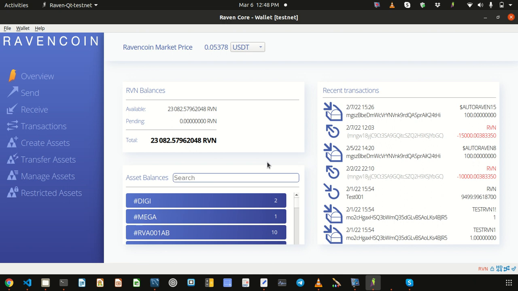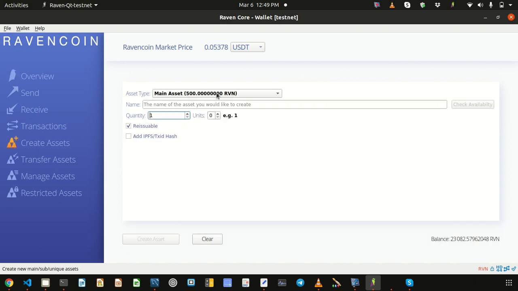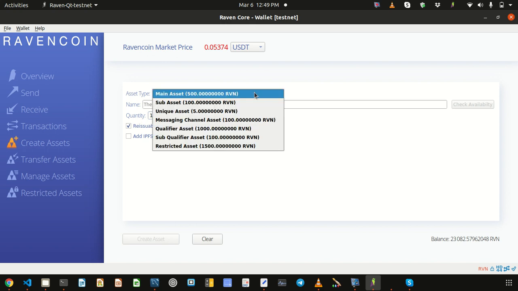The GUI version is a little bit easier because you don't have to understand the CLI command structure. All you have to use is the GUI interface to create your asset. On the left side, you can see that there is a link called Create Asset. If I click on that link, you can see that on this interface there is a drop down. If I click the drop down, it will show me different asset types that I can set up in the Ravencoin blockchain. My computer is a little bit slow. Anyway, you can see that there are different asset types that you can set up in the Ravencoin blockchain.